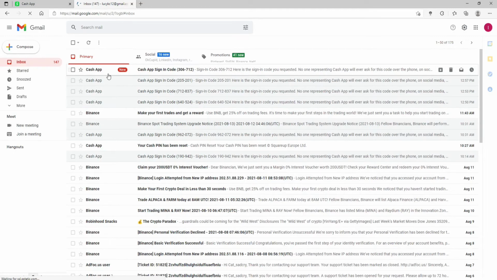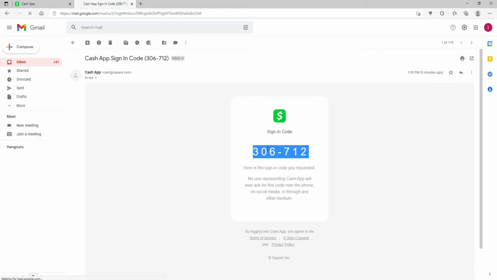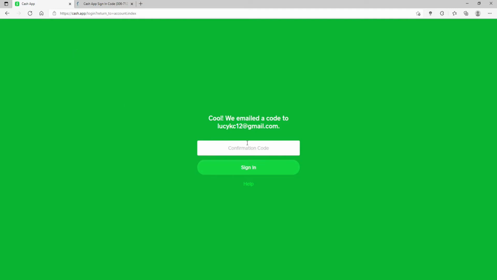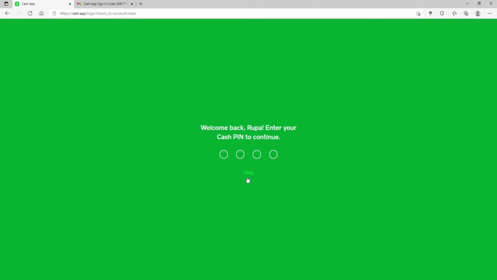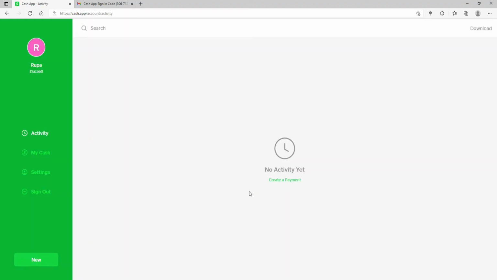In your email inbox, you should receive an email from Cash App. Click on it and copy the code from the display. Soon after you do that, go to the Cash App confirmation code text field and type in the code again or paste it in. And if required, you'll need to type in your cash PIN in order to continue. So go ahead and do it. And there you'll be logged into your Cash App account with your desktop.